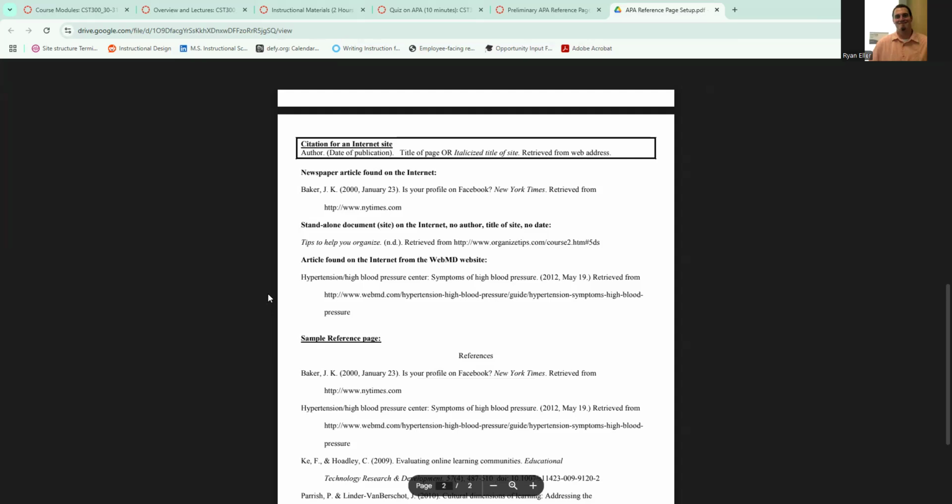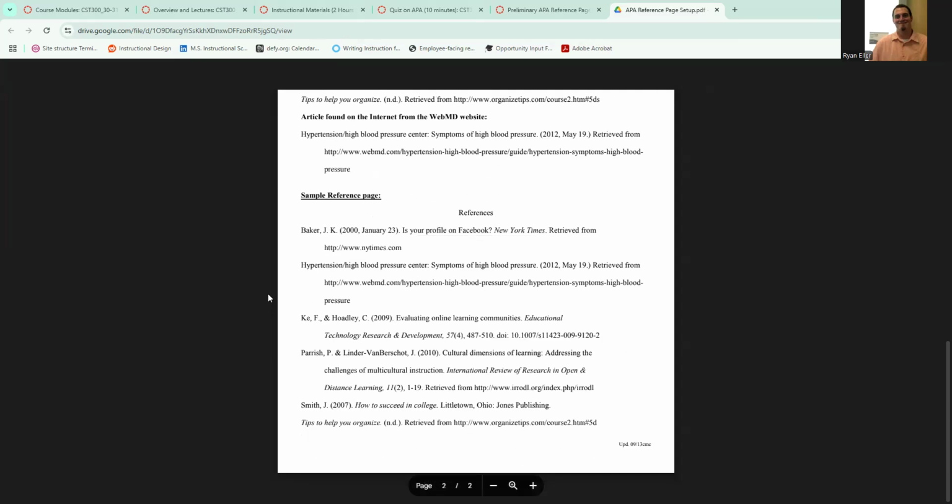Okay. And then here's a sample reference page at the bottom of this, okay, where you can see it's alphabetized based on the first letter of the references. They're formatted correctly. They're using hanging indents, all of those good things. So ultimately, this right here is what we're looking to see for your assignment. Not just that you found some good sources, but that you're formatting them correctly.